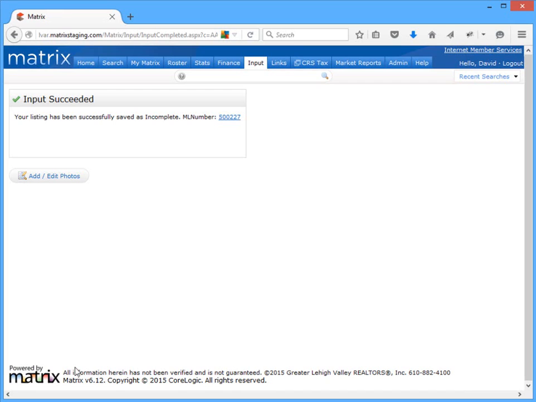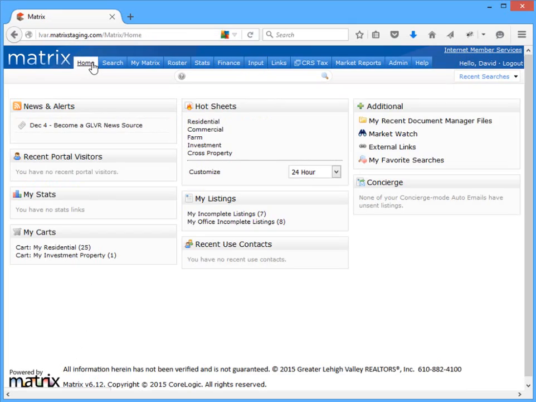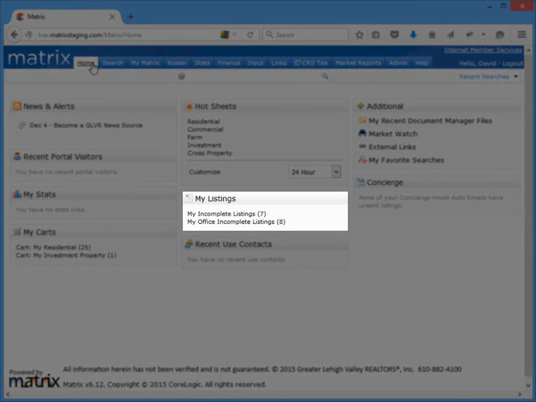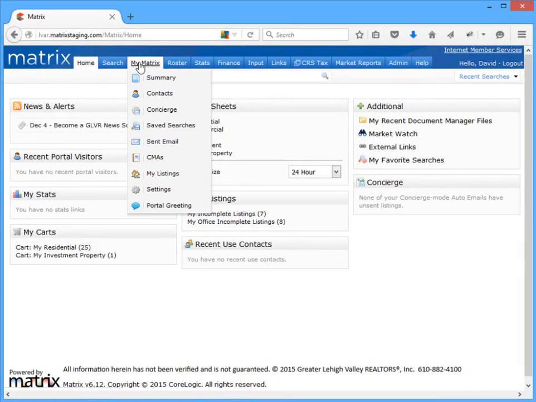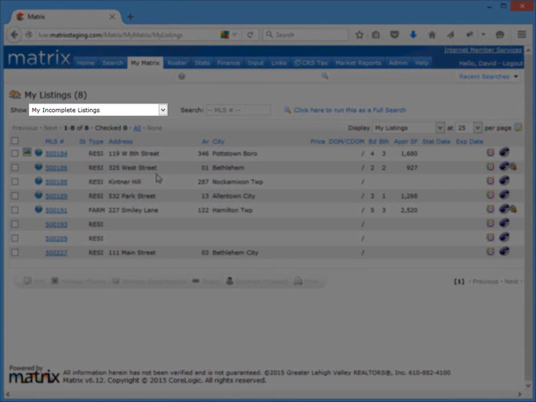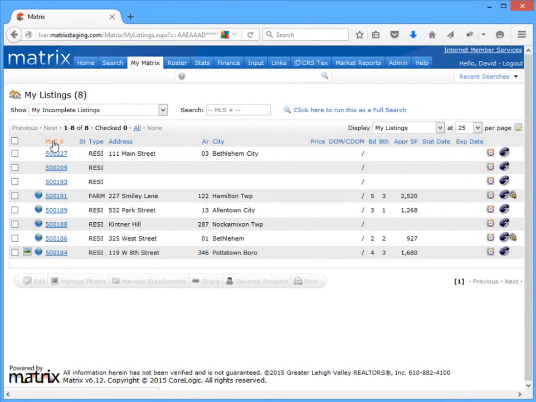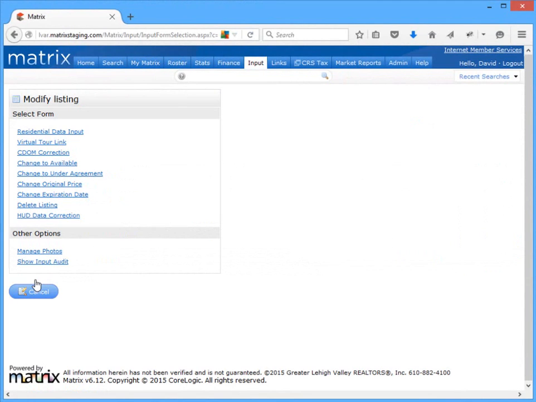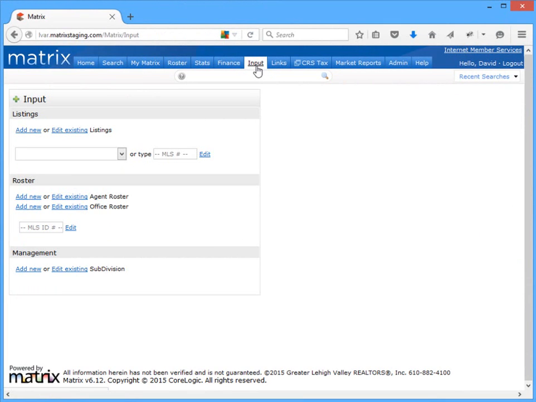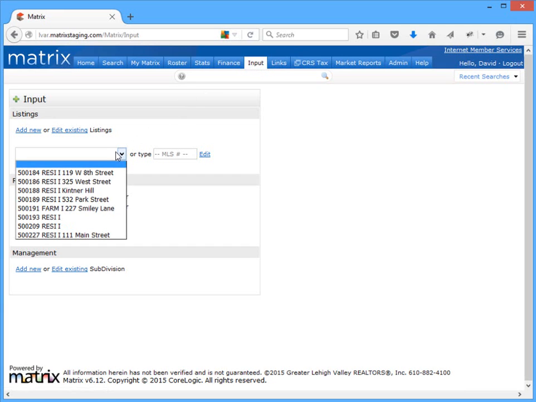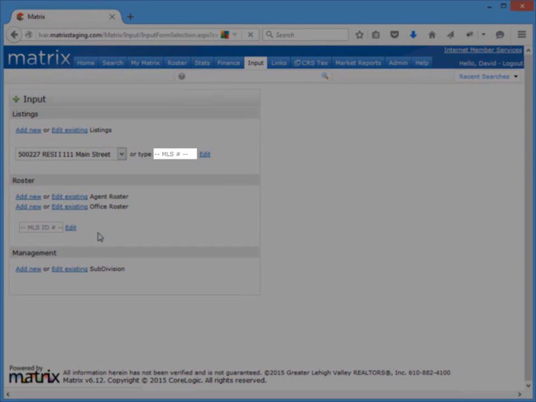All right, to access my incomplete listing at a later time, there's actually a few different ways to find it. First, I can return to my home page and open all of my incomplete listings from the My Listings widget, or I can go directly to the My Listings section and then select My Incomplete Listings from the drop-down list. From here, simply select which listing you'd like to modify, then click Edit. All right, the third way of finding incomplete listings is right back from the Input section where we initially started the process. Except this time, instead of adding a brand new listing, we're either going to select it from a drop-down list or enter the MLS number to edit it.